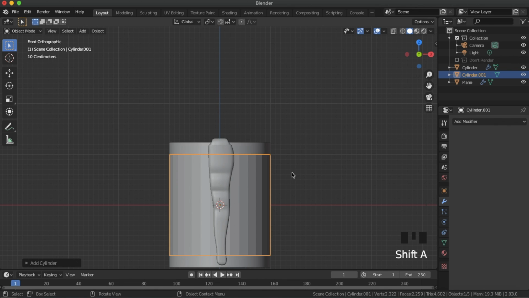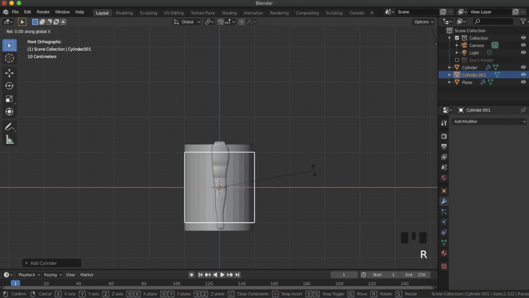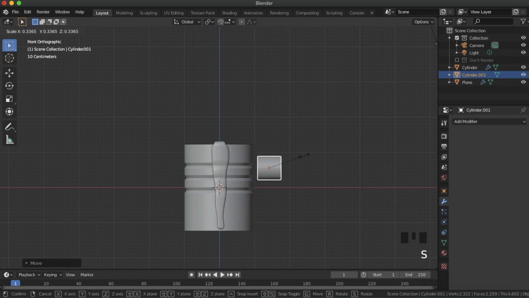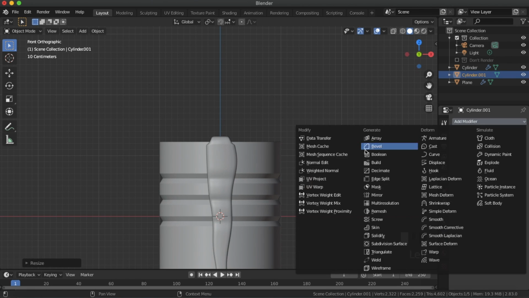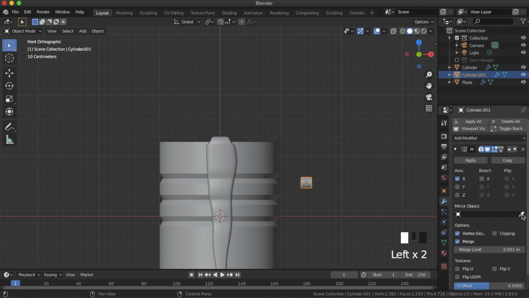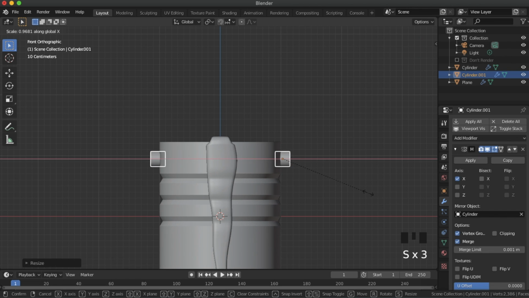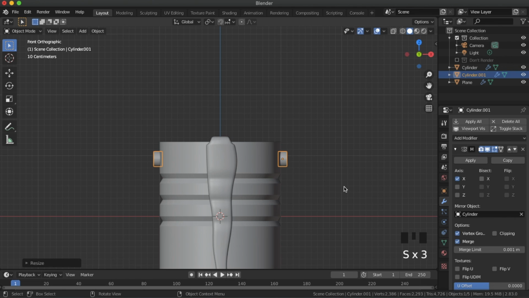So let's add a cylinder, rotate it 90 degrees on the y-axis, and just bring it out here and scale it way down. Now we can add in a mirror and choose the mirror object to be this paint bucket. Okay, now let's just fine tune this. I'm just going to scale them up and then scale them down on the x-axis. Maybe scale them up a little bit more.